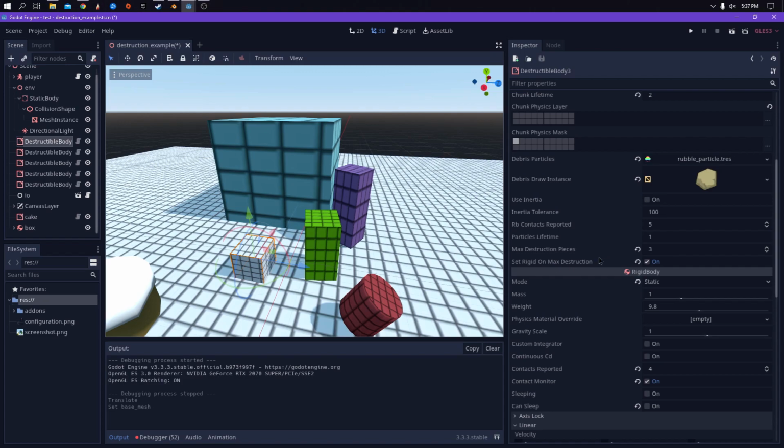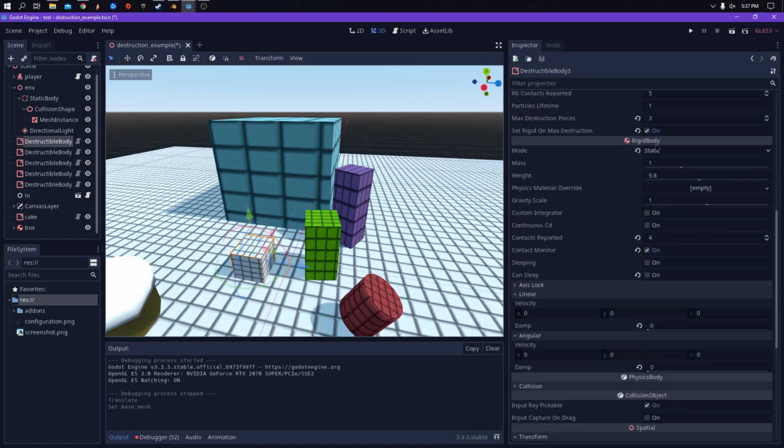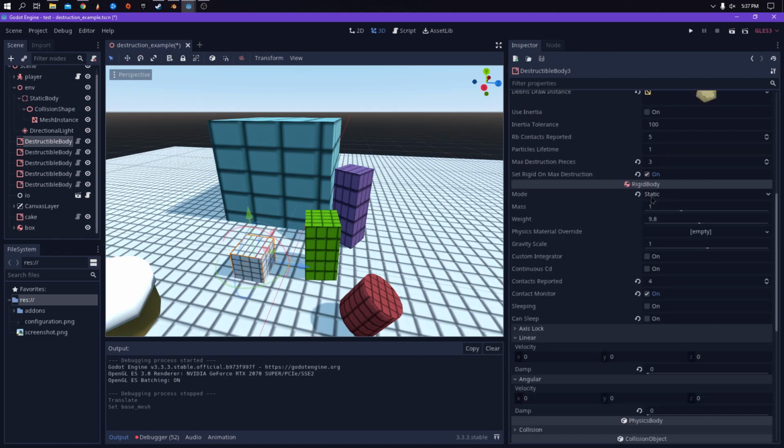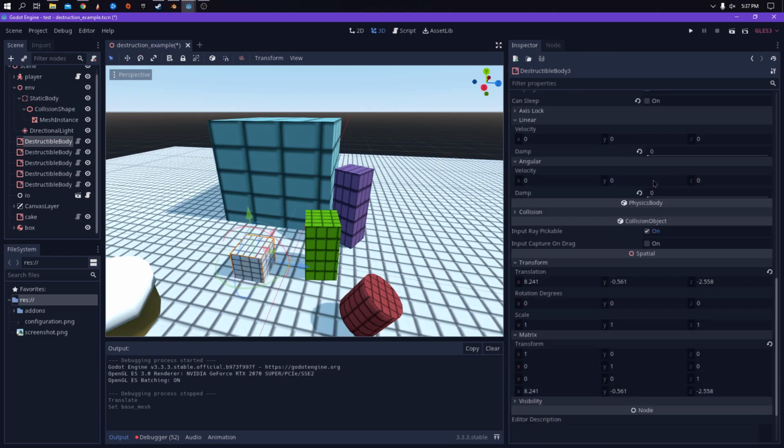And then set rigid on max destruction. If you notice in the actual rigid body component of this, it's set to static. I'd recommend keeping it static, because doing anything else will make it behave strangely. So keep it on static, and once it's done being destroyed with all the chunks, it's going to set it to rigid if that's enabled.